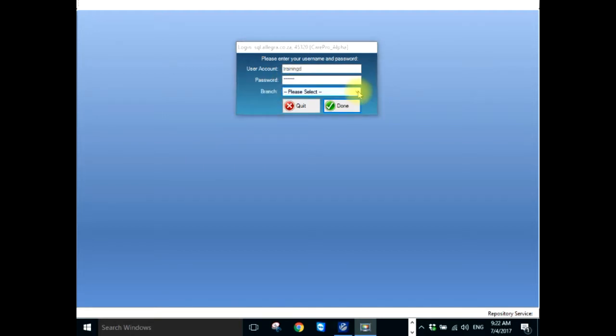The next thing to note is the drop-down menu sign. Whenever you see this sign, it means there's a drop-down menu and you need to click on it to open and view your options. So in this case, I'm going to log into Demo Test Training branch and I'm going to select that.